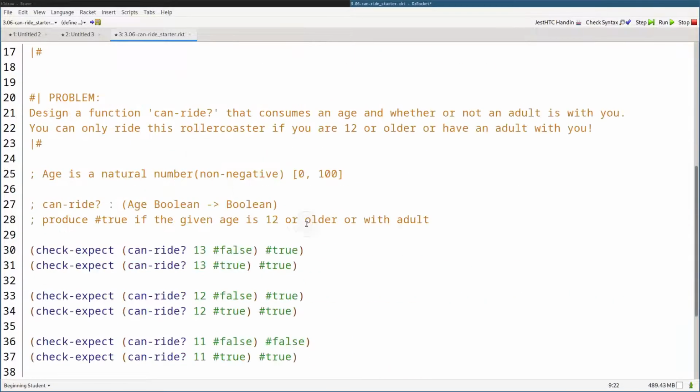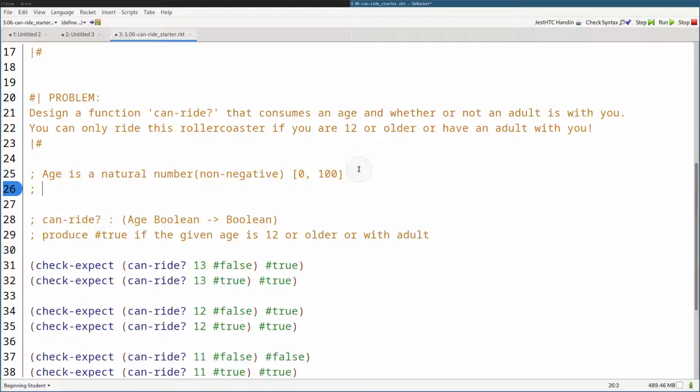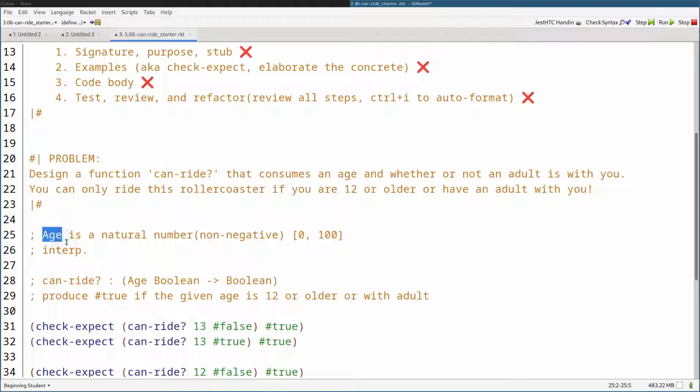Next is the interpretation. We'll just write interp for short. And for this age, sometimes it's redundant to write interpretations. But in this case, I'm going to practice being as verbose as possible. We're going to really describe the data that we're trying to represent, the information that we're trying to represent. And this will help us scope out what and how to write the function. So in the interpretation, we'll say: age in human Earth years.